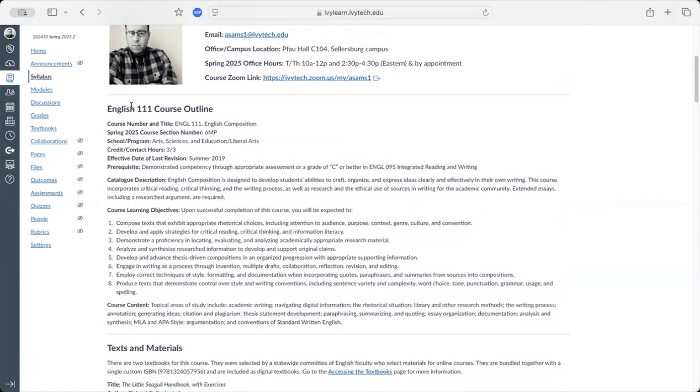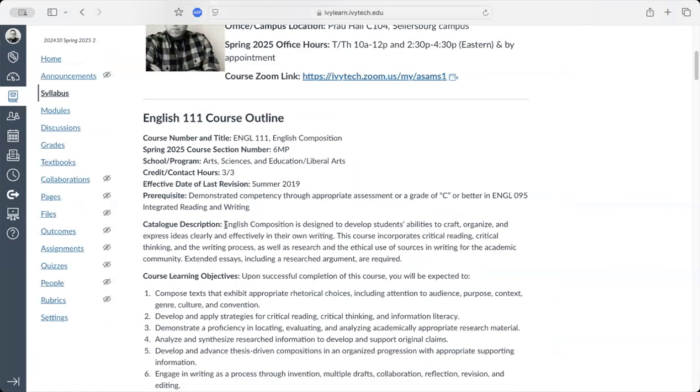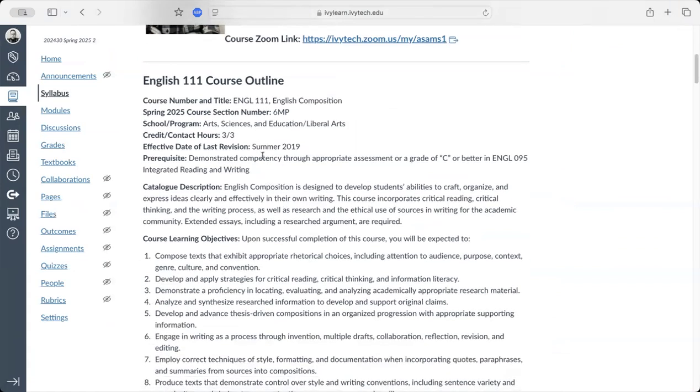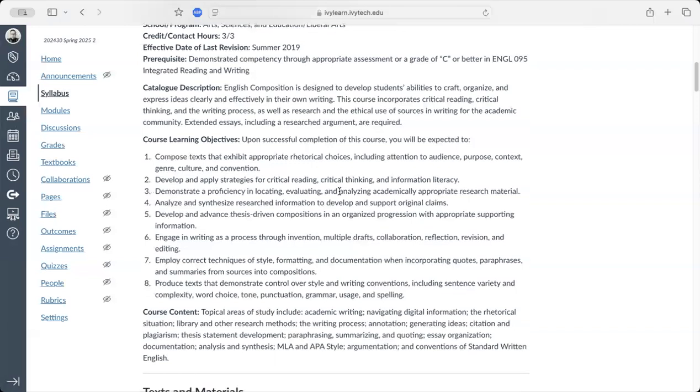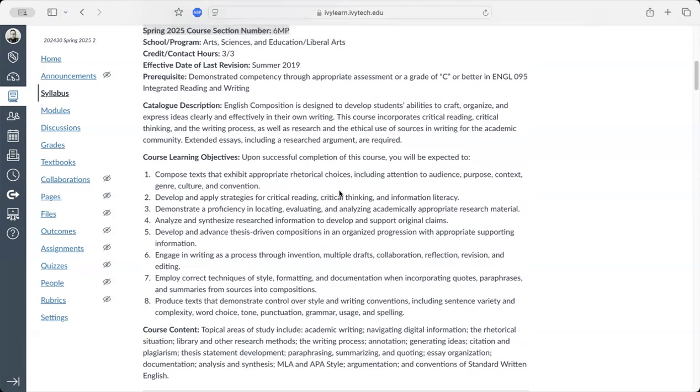Every course at Ivy Tech has a document called a course outline. These include our learning objectives, and basic information about the class, like prerequisites. And in this particular area, this is also our section number. This is the same in every English 111 class. They have the same learning objectives and the same course content. I don't want to go over this section word for word.